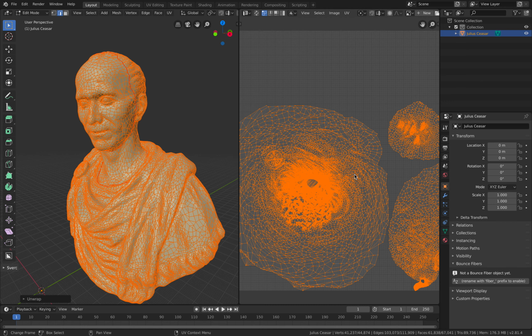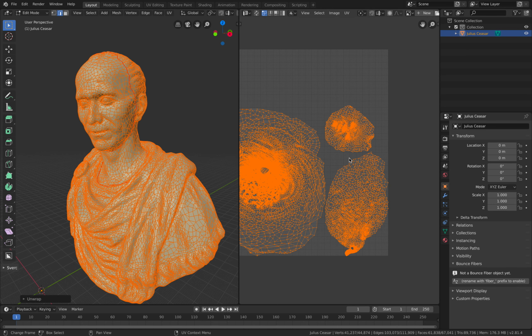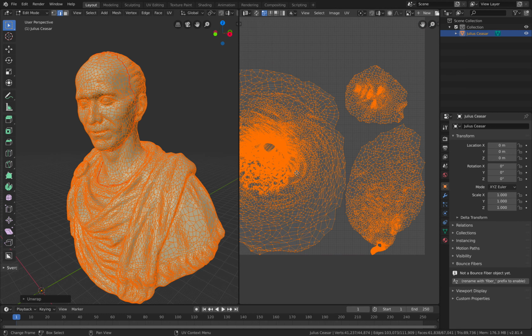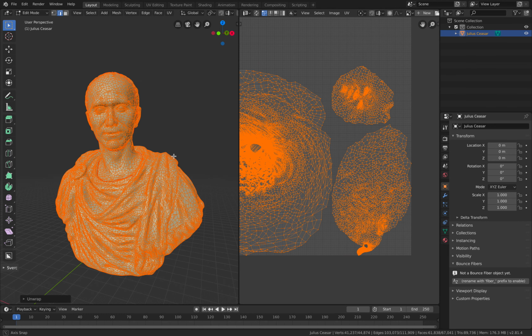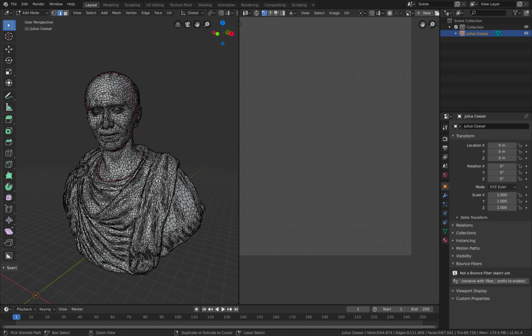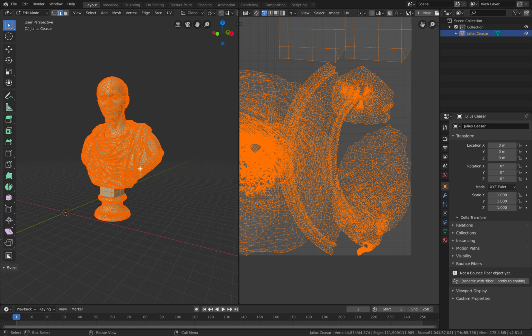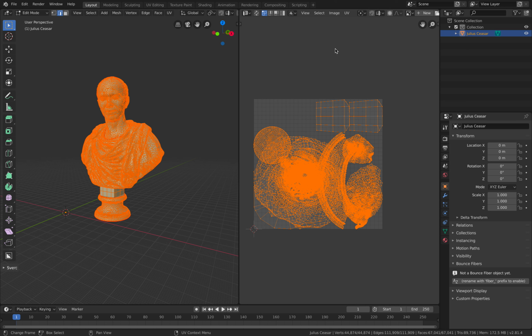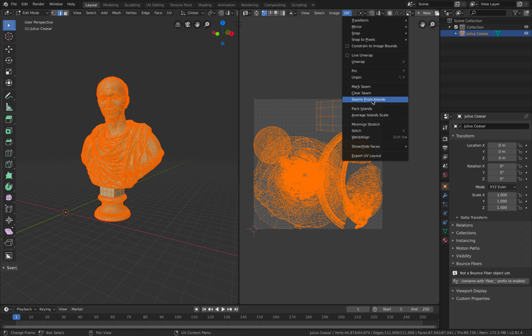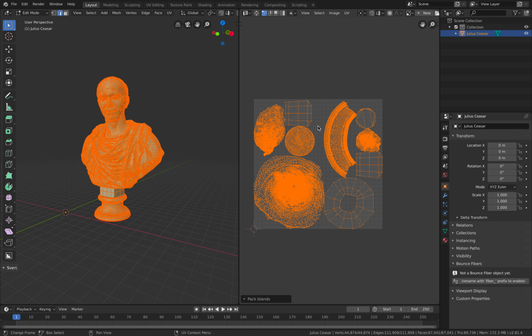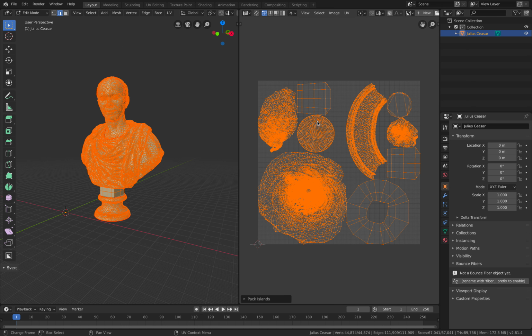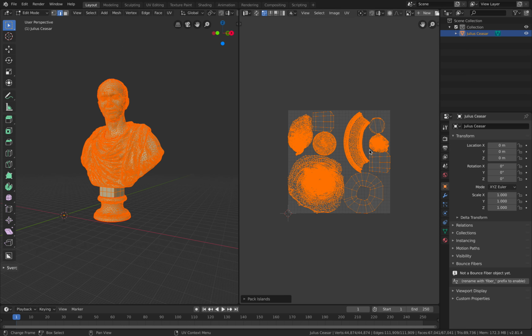Okay, cool. So this area is probably the bottom part. It's not bad, that's the hair, maybe save. So we're gonna reveal everything again. Mesh, there's a hide, show and hide. Reveal hidden. So we have everything. They are overlapping. We just need to pack the islands. Okay, that's decent. Sometimes you want to have multiple UVs.